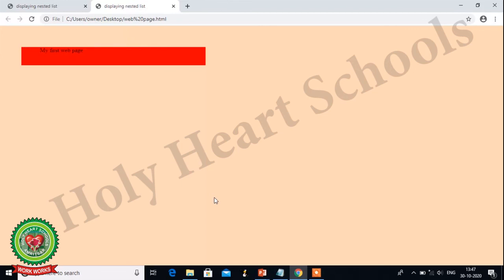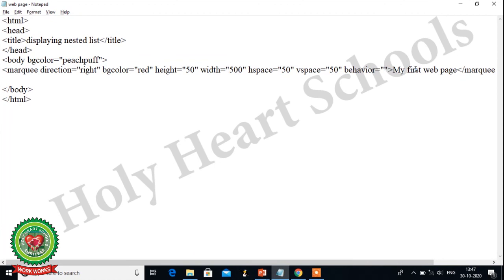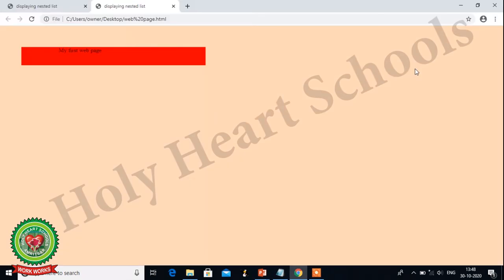Now you can change the behavior also. For behavior, we have three values: scroll, slide, alternate. Alternate we have given. Now you can see with the slide option. Ctrl+S. Now refresh your web page. Now you can see the scroll of your text is like this. At the end, the text will stop.